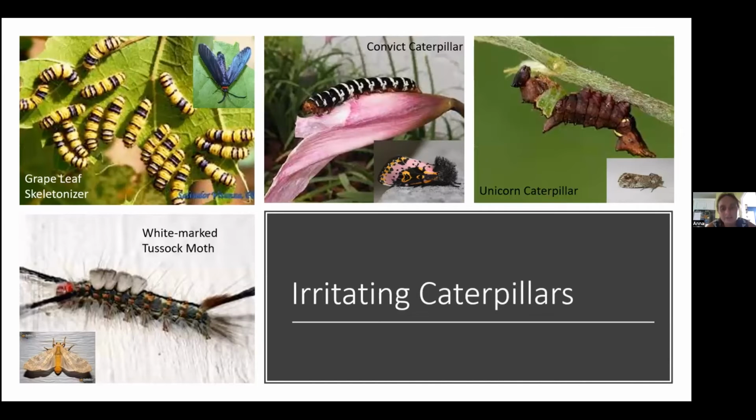Here's some other caterpillars. They're not stinging, but I did put irritating because they do cause some damage. Or in the case of the white-marked tussock moth, you can get these little hairs embedded in your skin, and it's very itchy. That white-marked tussock moth, we see that in great numbers as well, usually on the side of buildings, or they'll be crawling up around your porch. Very interesting caterpillar. These hairs protect it from predation by birds and lizards.